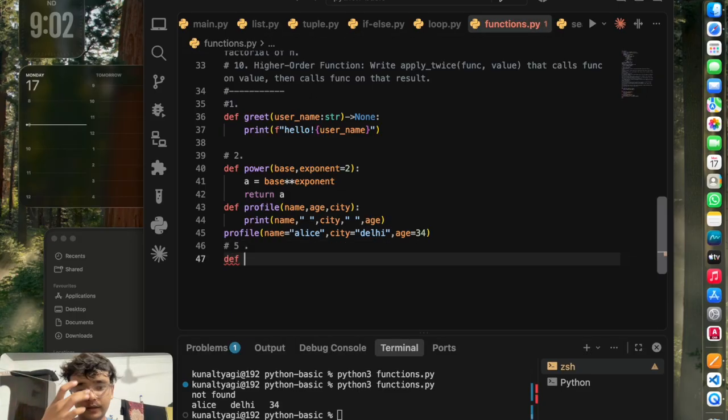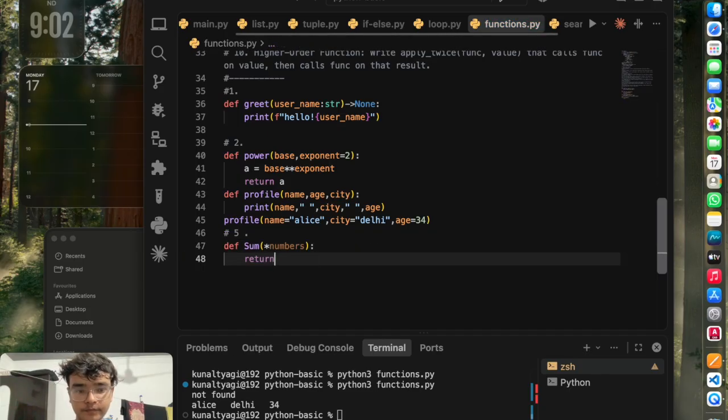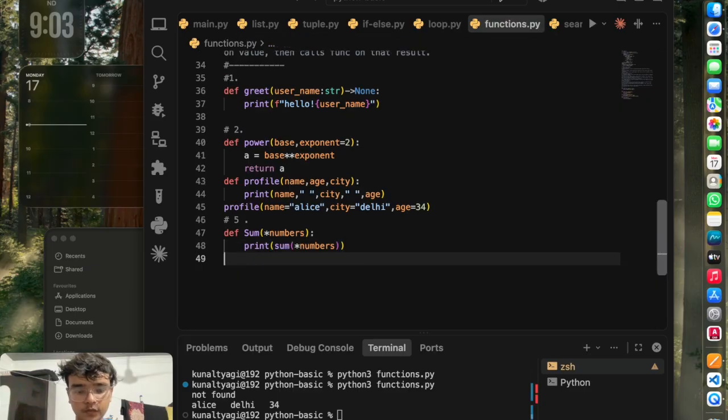So let's just move to the fifth question, which is def. Let's just name it sum. Put some numbers here, then return, not a return, let's just use print here. So let's just call this function.